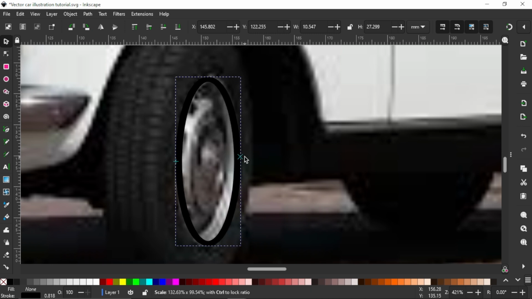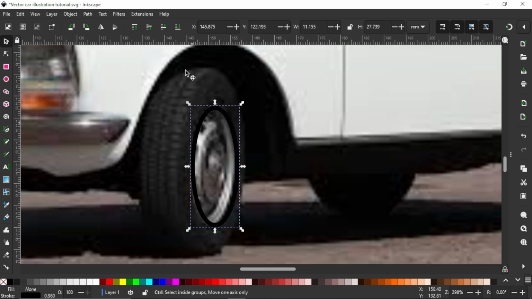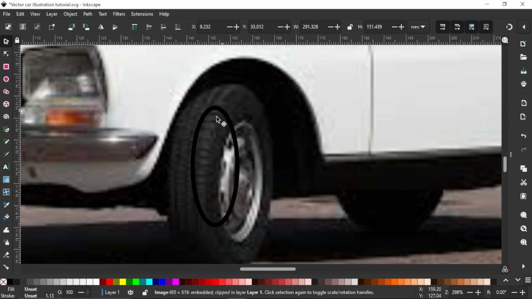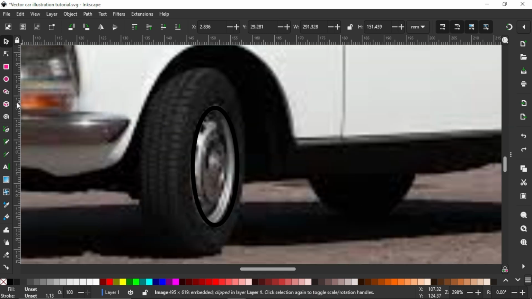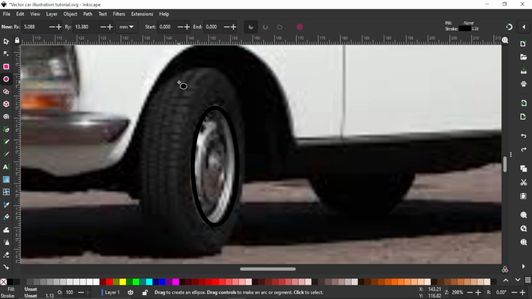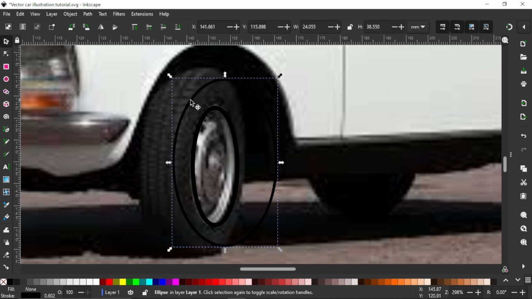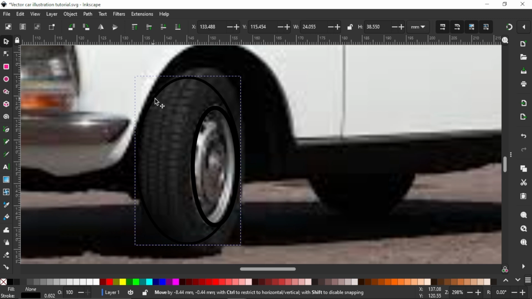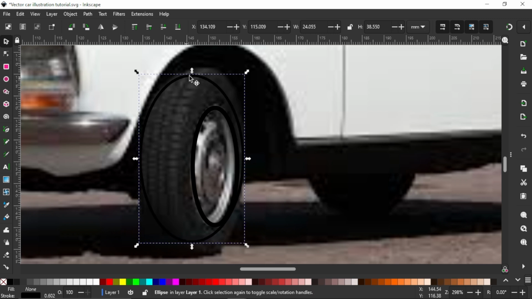This one here is for the inner rim, which is white. So I'll just adjust it till I am okay. Then I will do another one for this outer rim. So I'll click on my circle tool again and draw. Once I've drawn that, I will adjust it to fit the outer part.